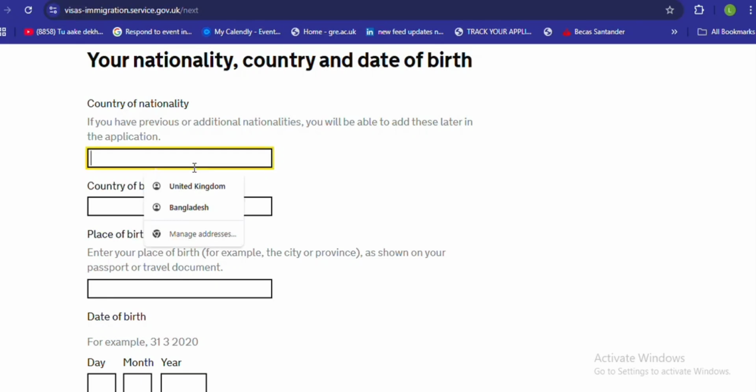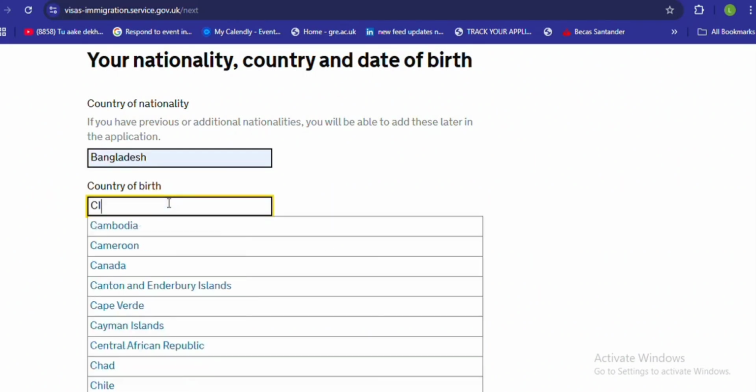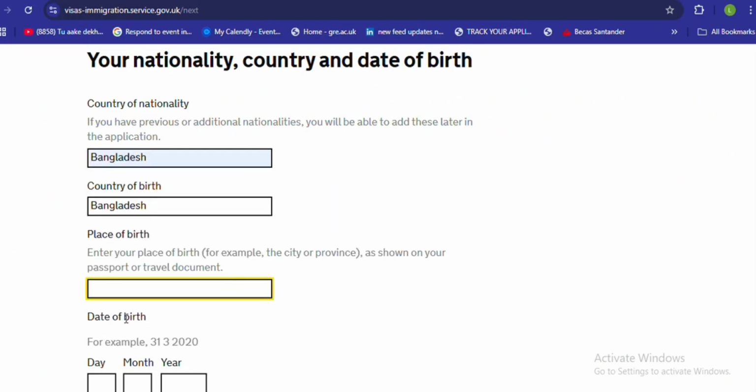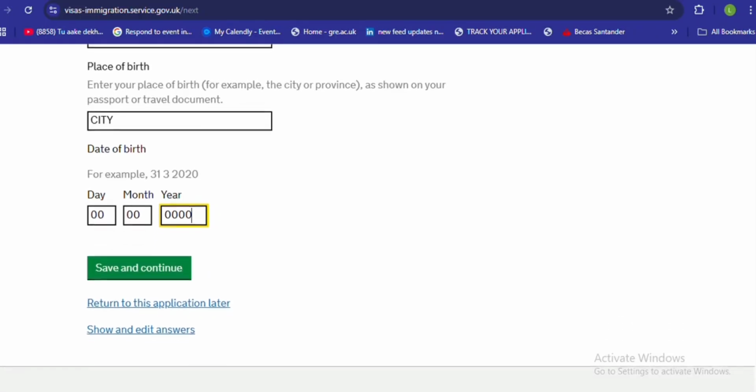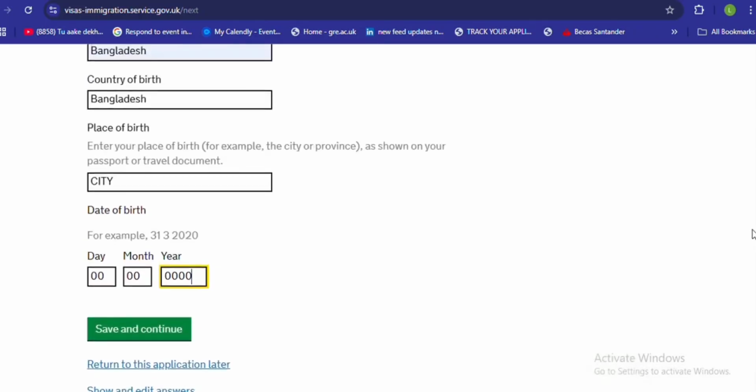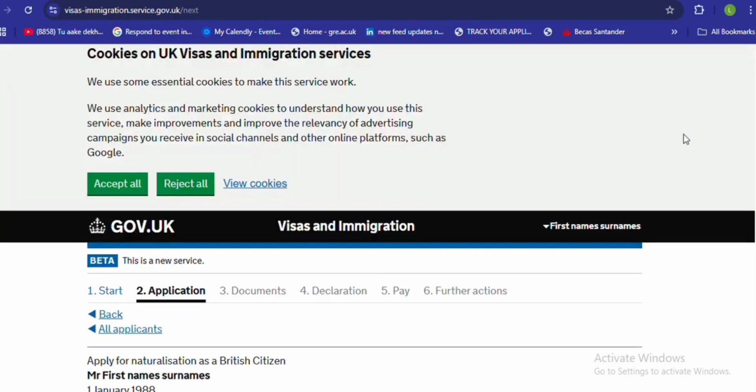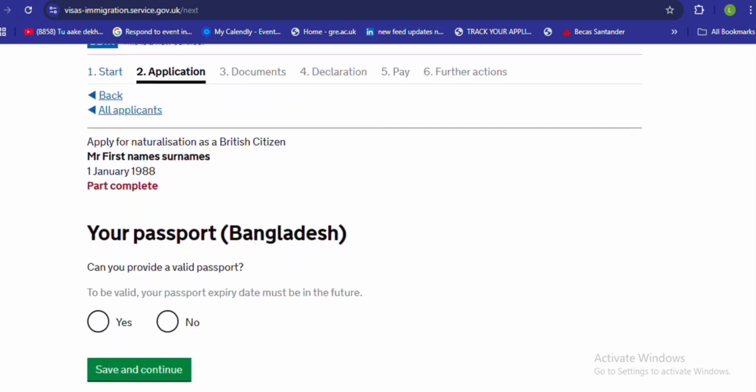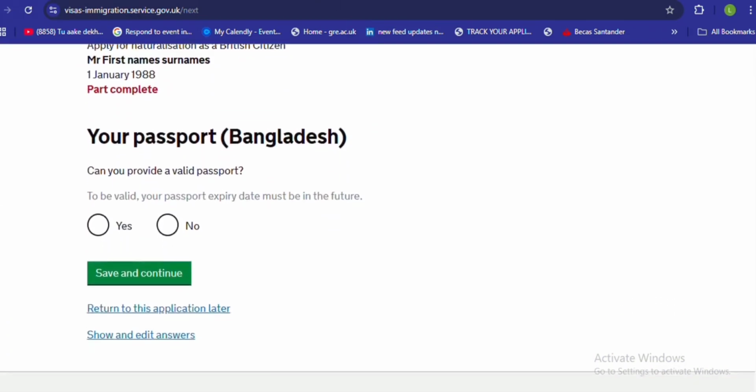Next question, your nationality, country and date of birth. Country of nationality, I'm from Bangladesh, so I put my country of birth, and the place of birth, the place where you were born, and date of birth. Enter the day, which date, month, and which year it is. Once you've done, click save and continue.